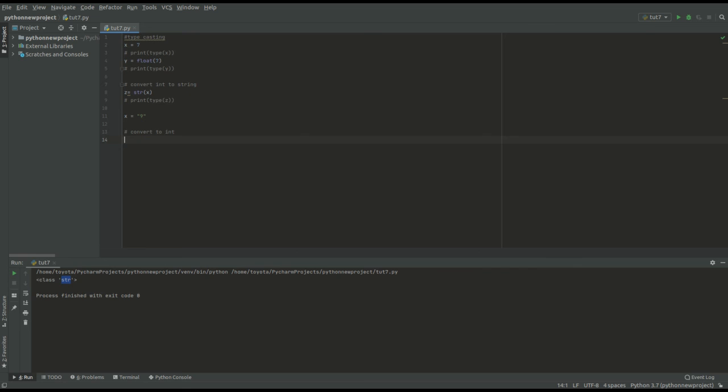You are going to say y equals int of x. Then we are going to print our y. So if we run this, we are going to get a 9.